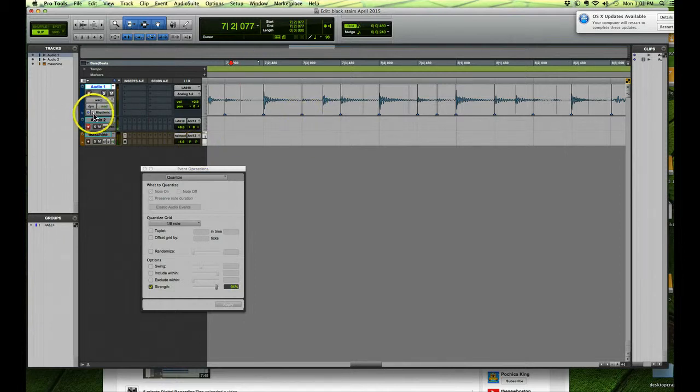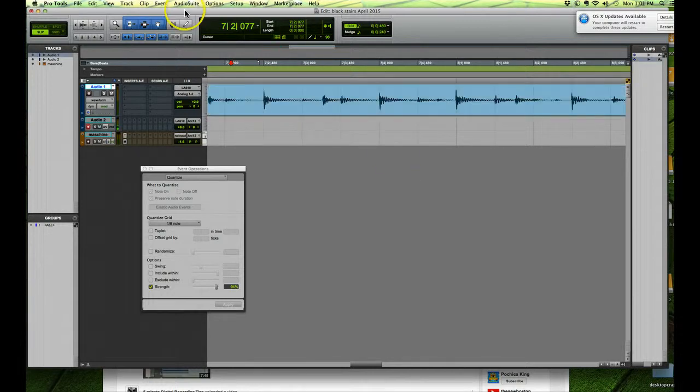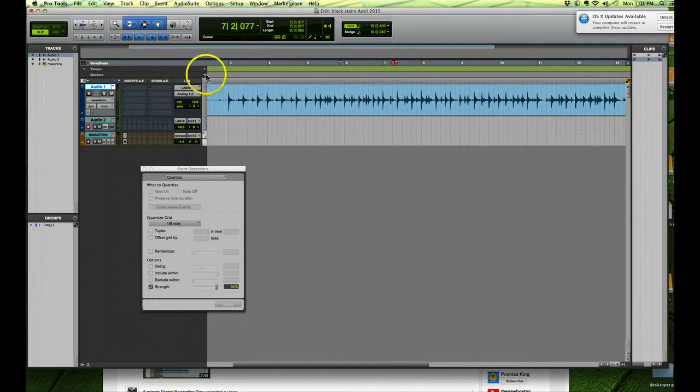Then the last step, well, the way I do it anyway, but there's probably other ways, is you just click on this little button again and go disable Elastic Audio. Now this will render it. It'll ask you if you want to revert to what you had before you quantized it, or do you want to commit it. Now I'm going to commit this to tape, we'll say. So I'm going to hit commit, and here we have my audio that I recorded, fully quantized and lining up with the grid.